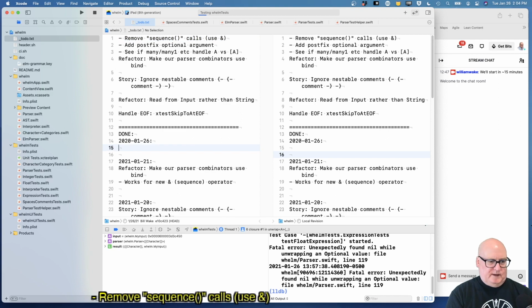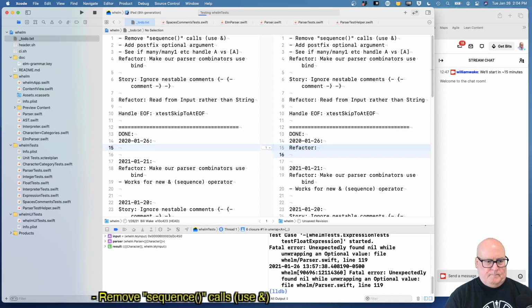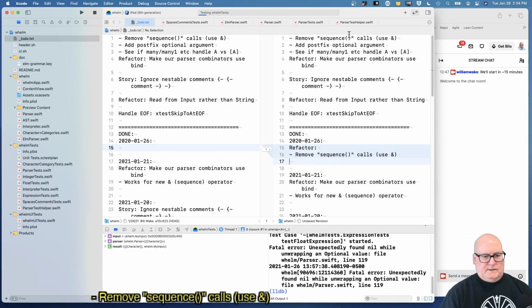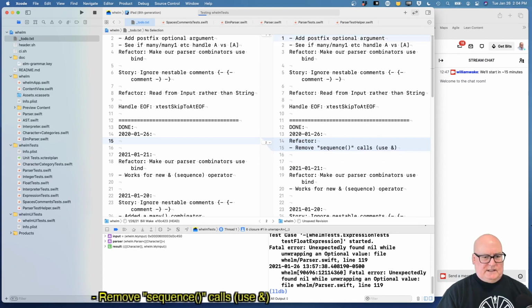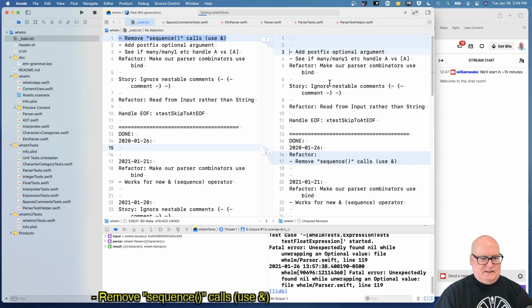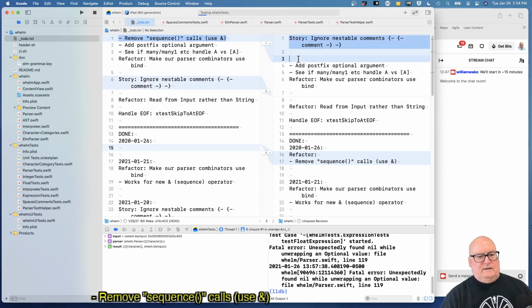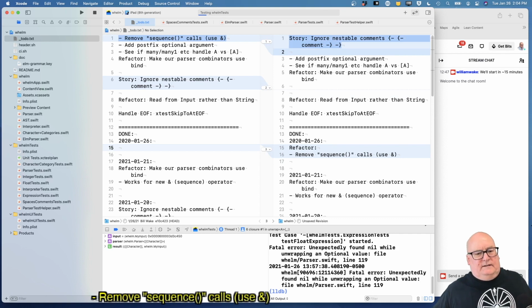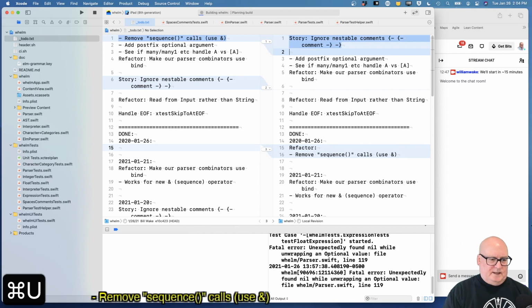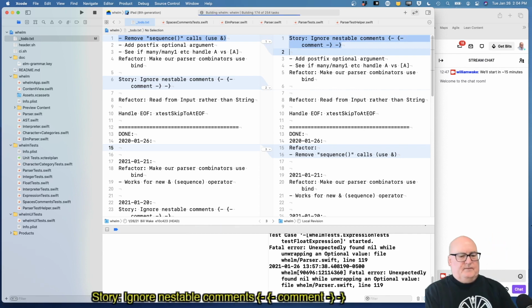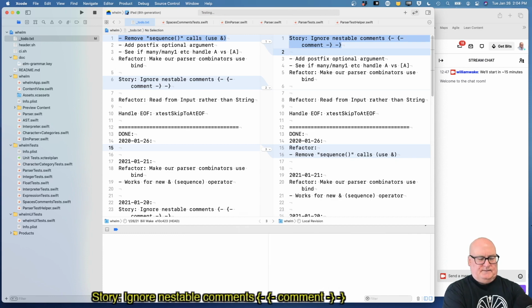Okay, so this is a refactoring. Remove sequence calls with that. The optional postfix, I don't think we did it. Okay. Let's pull this guy back to the top. Okay. Let's save that. Run all tests. We should be back to passing tests.